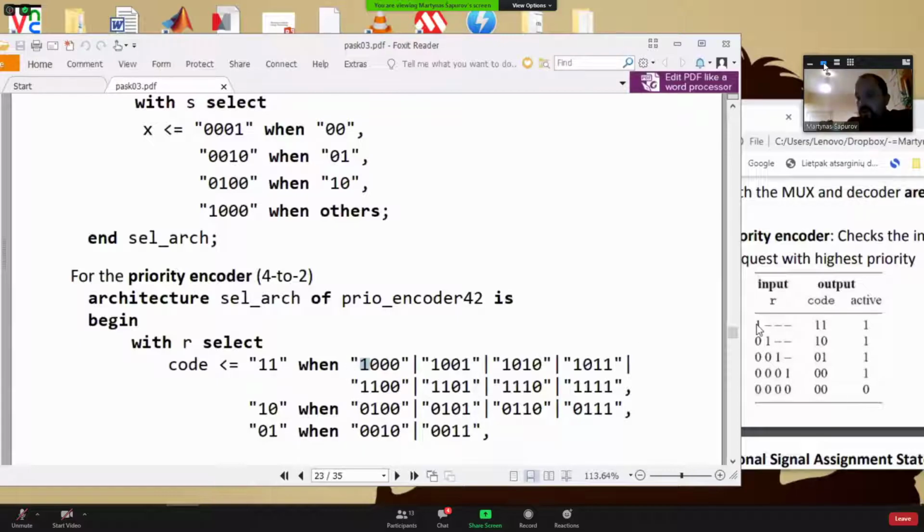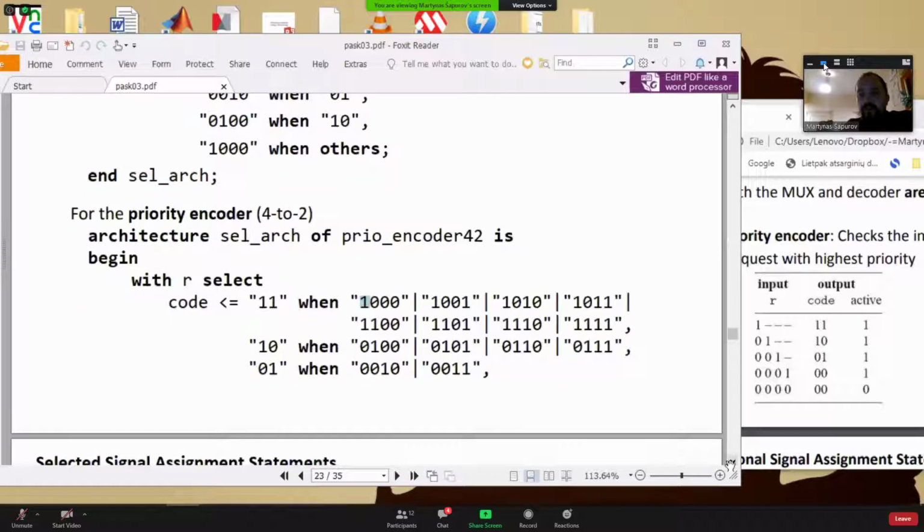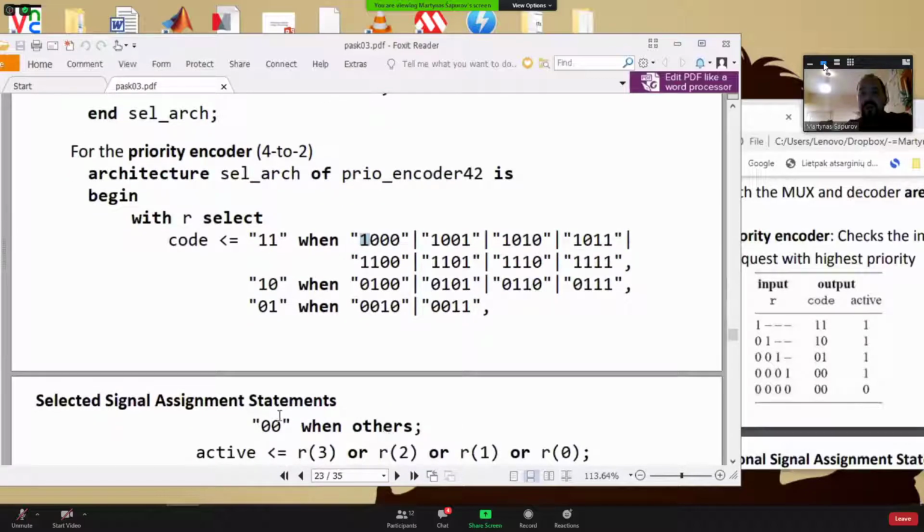If the highest bit, the top bit, is equal to 1, there are in total 8 possible combinations of the remaining 3 bits, so we have to enumerate all 8 of them. When we check for 0, 1, here we have 2 places, so 4 possible combinations, and here 2, 1 either 0, and we have to enumerate them all. And the last one covers 0, 0 when others, and the active bit is calculated at the same time.